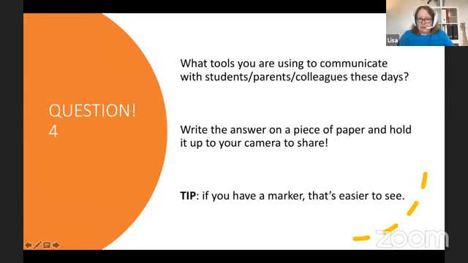So here's another question. And I'm going to ask you to take out your piece of paper. And whoever just got back from a walk, I'm sorry, I can't remember your name right this second, but hopefully you're able to get back from your walk and grab a piece of paper. So take a piece of paper and make a little list, or write 1 or 2 or 3 things about what tools you're using to communicate with students and teachers these days. And when you're ready, hold that up to the camera and we will have a look.